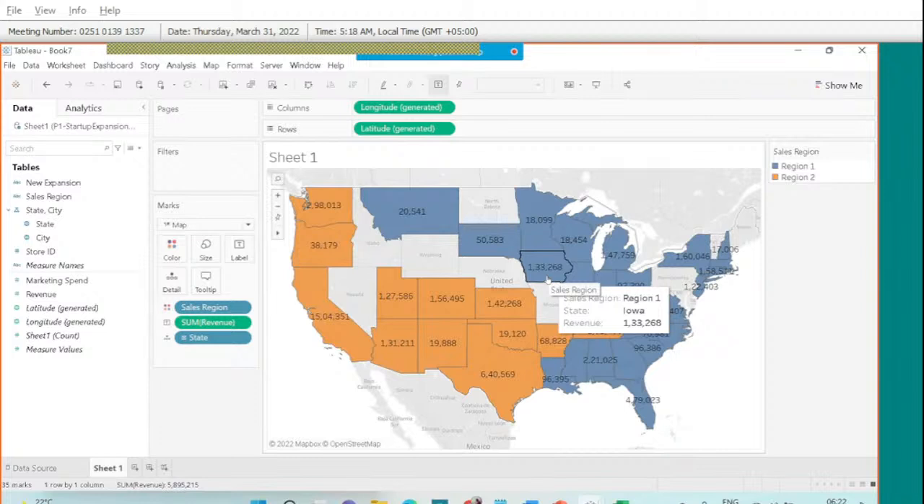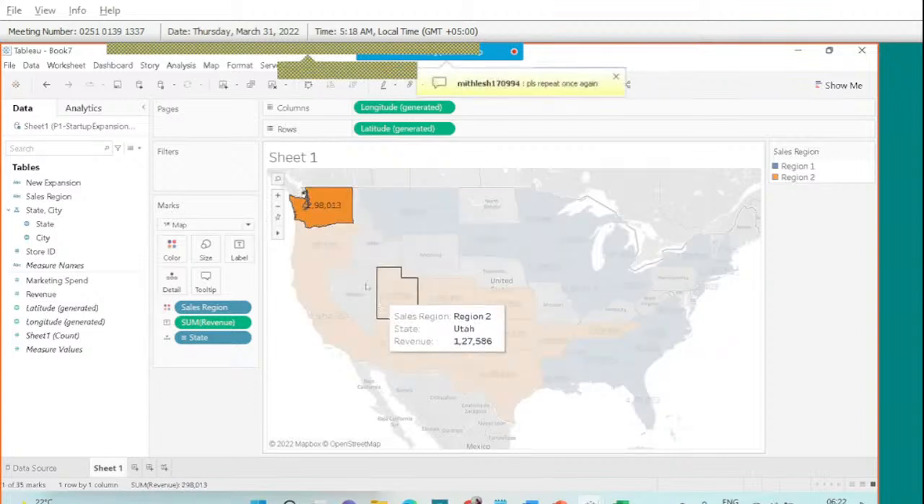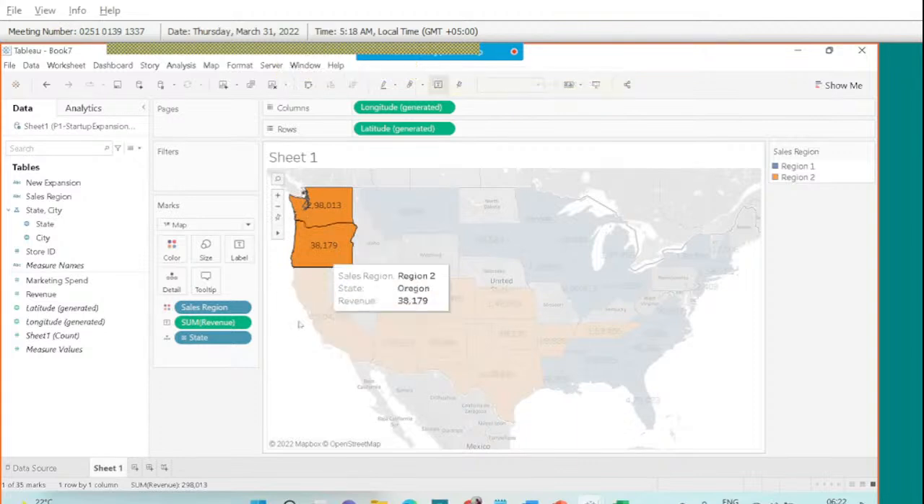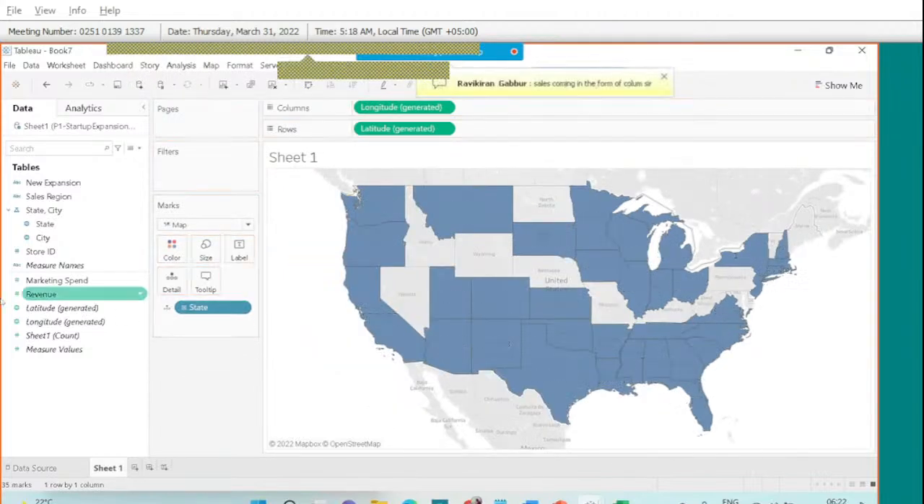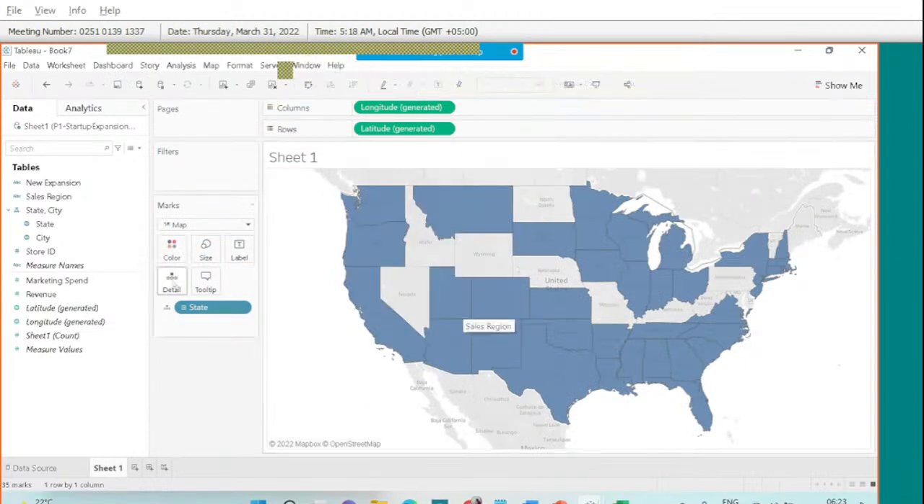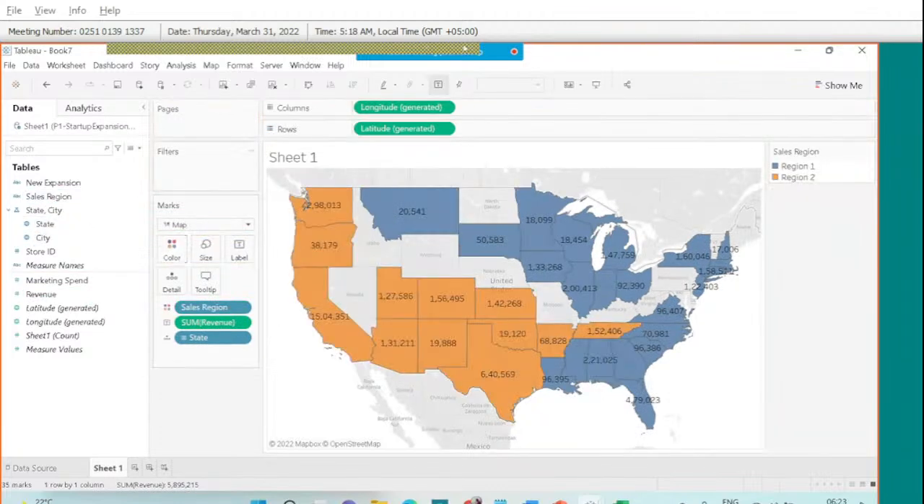So the lengthy way is, if I select all the region 1 states and press the Control key, okay. So what we have done is, this map that we have created, I have dragged sales region on the color. So I think you all would be having this, right? So this is how it would be coming over here. You pick up the market, sorry, this revenue, put it on the label, right? And you can put the sales region on the color. So this is what you will get.